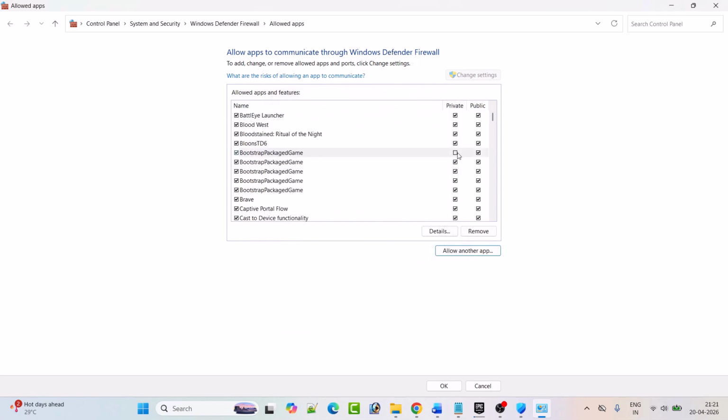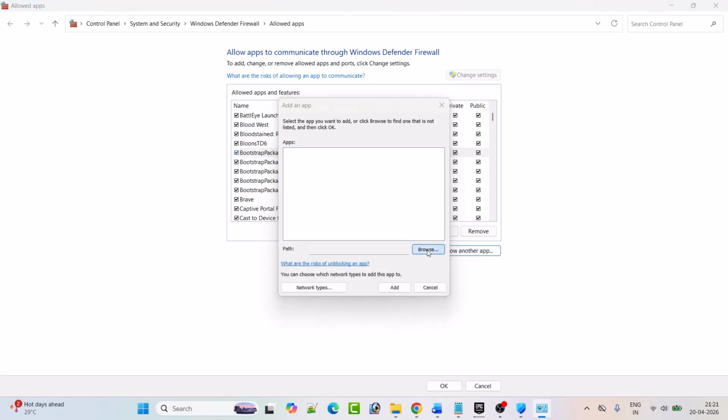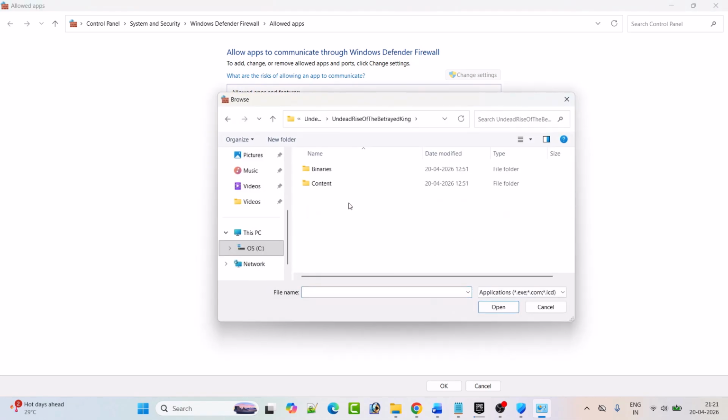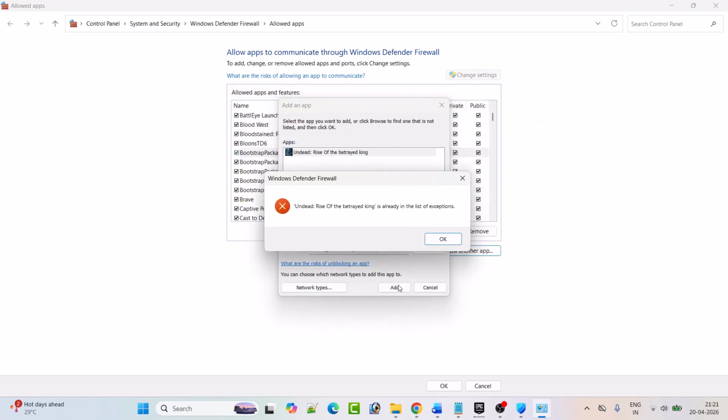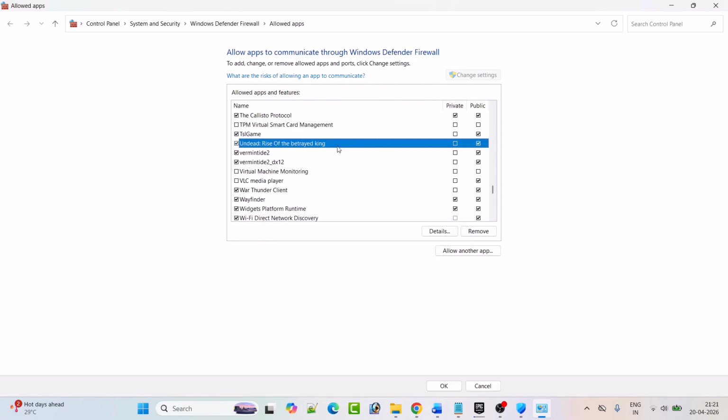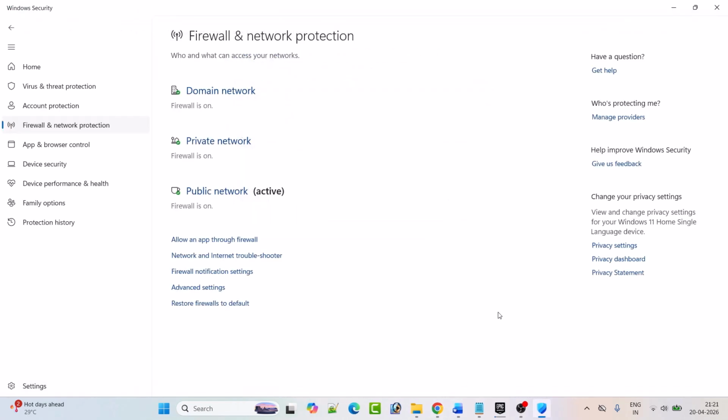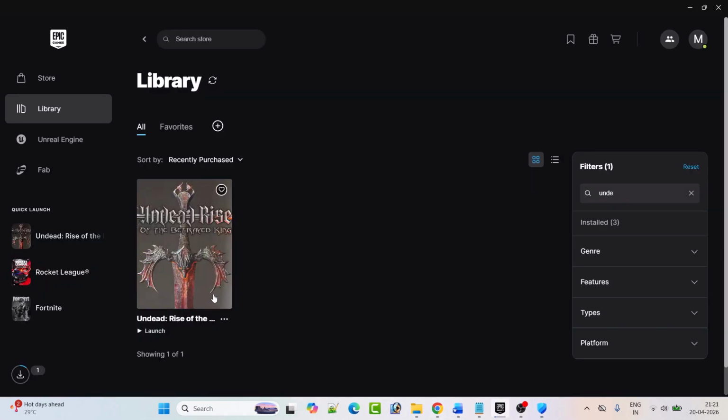After adding it, make sure both private and public are ticked, and then again click on allow another app, click on browse, open this folder, open binaries folder, open Win64 folder, select this Win64 shipping exe file and then click on open and then click on add. In my case, it is already added. Here it is. After adding it, make sure both private and public are ticked and then click on OK to save changes. Then you can go ahead, launch the game and check if your problem is solved or not.